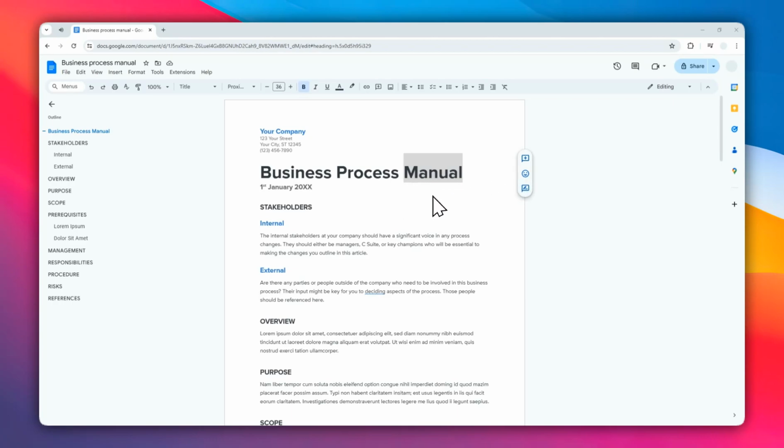Hi, in this video, I'm going to show you how you can use suggestions mode in Google Docs. Suggestion mode, sometimes called suggest edit mode, is a feature in Google Docs that allows you to collaborate with your friends by making suggestions, and they can see your suggestion and decide whether or not they want to accept your input.